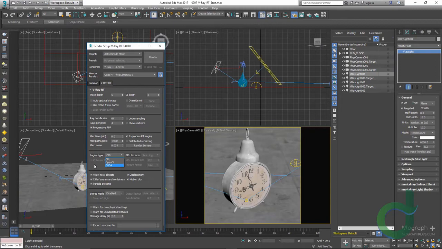And another important thing is the CPU engine is gonna give you a more complete set of features, while GPU rendering still has more limitations. So when the engine type is set to CPU, the CPU engine is gonna render your scene, and you don't need any special GPU.